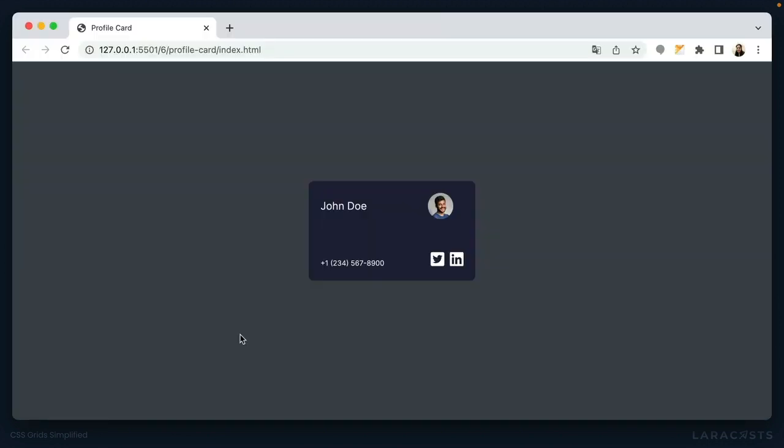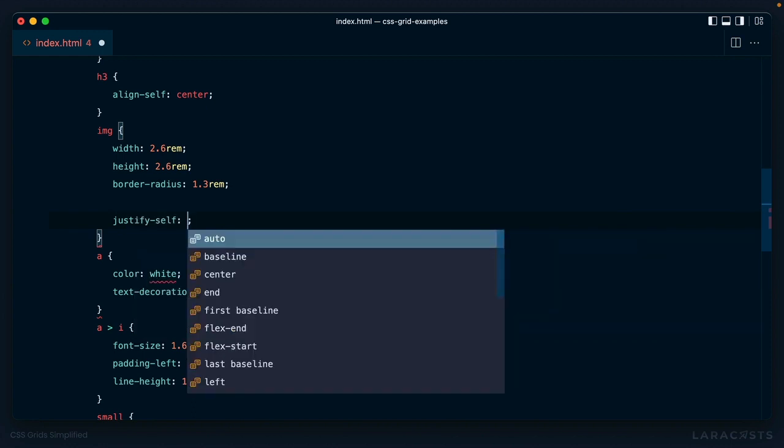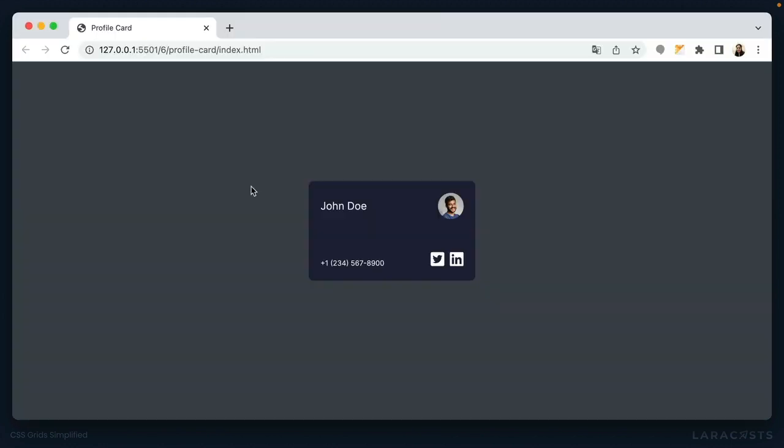One last change we need is to align this image to the right. So for horizontal alignment of a particular item, we can use justify-self on the image, justify-self: end again. And now it's done. To quickly summarize what we just saw, justify-self and align-self are CSS properties that could be used on individual items of a grid and not on the grid container. justify-self is for horizontal alignment, while align-self is for vertical alignment of the content within the cell.